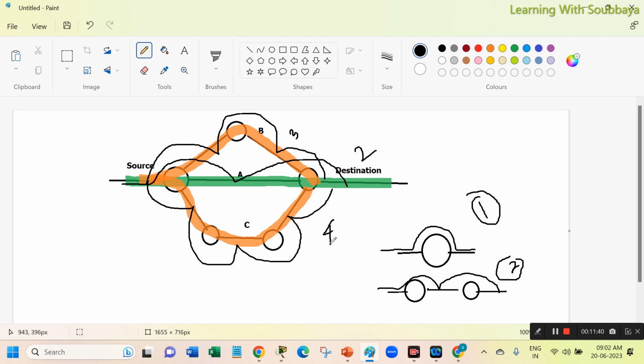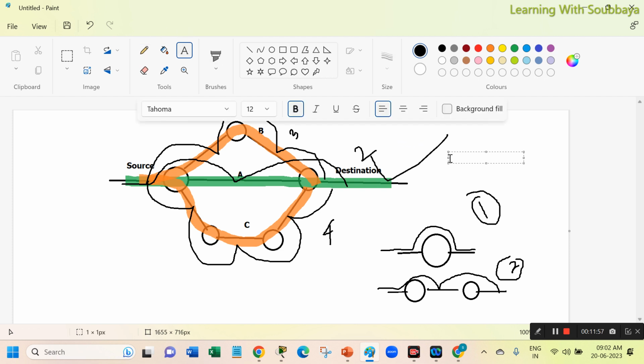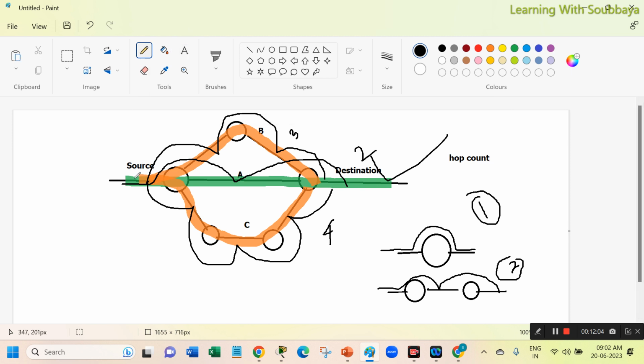Now, which has the lowest hop count here? This path has the lowest hop count, so this is the best path. This is the way the RIP protocol finds the best path. Best path can be calculated by using a metric called hop count. This path has the lowest hop count, so this is your best path here. Whoever has the lowest hop count will be the best.